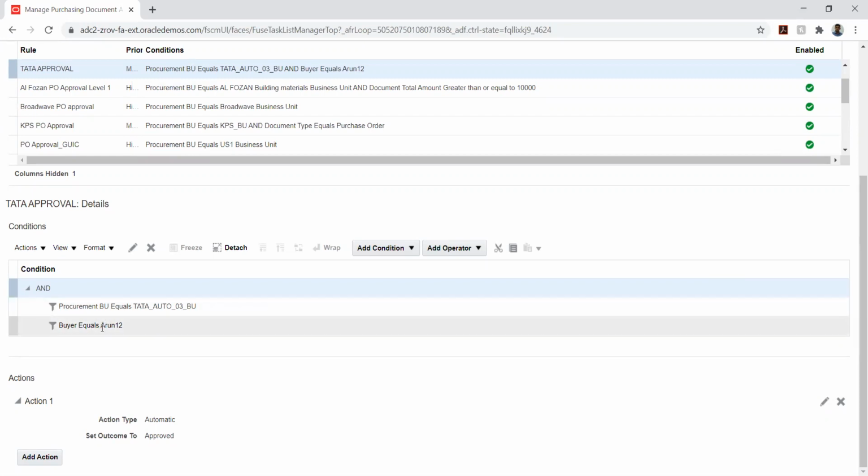So apart from this buyer, if at all another buyer is making this purchase order, the system will route the approval mechanism if this is defined for the other buyer. If not, this will be stuck there saying it is in progress. So for the other buyer also, we will have to set it up. Maybe we don't want to restrict with the buyer. What we can do is simply say procurement BU, and for that this will route to the automatic route. So this way we have multiple attributes. For each attribute, based on the requirement, we can set it up and enable the approval mechanism.